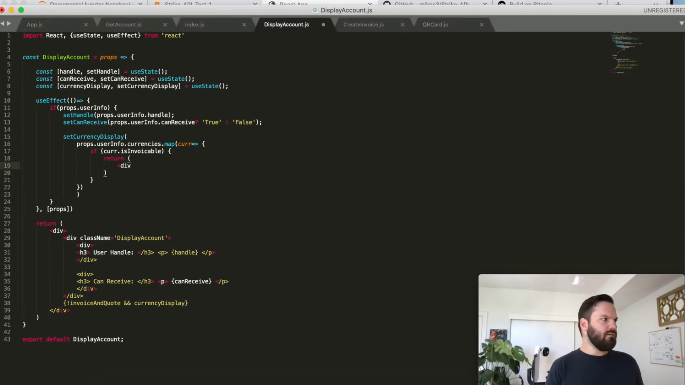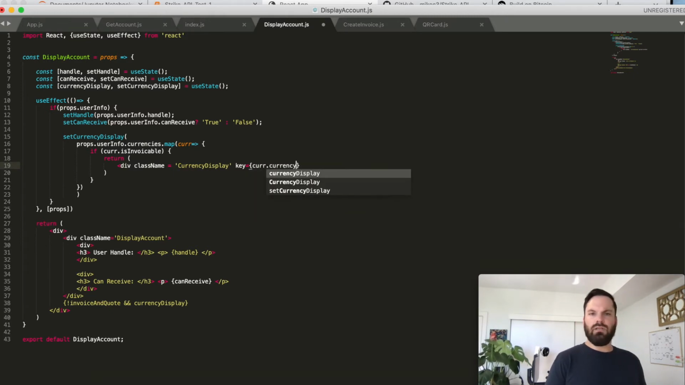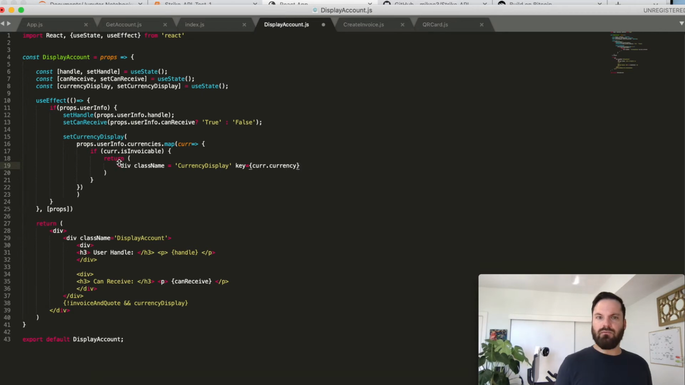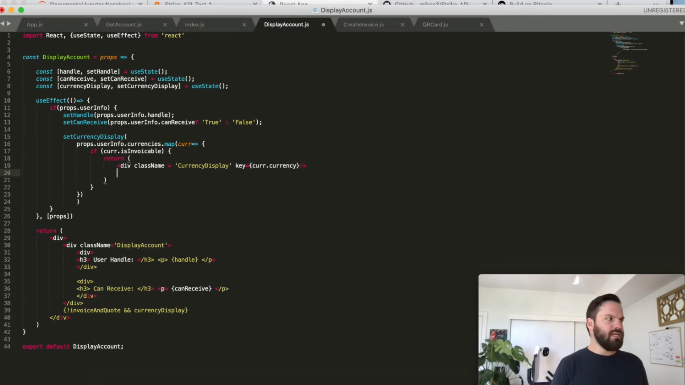let's go div className equals currency display. So this is our currency display. We need to give it a key, and each currency will have a unique currency from the response. So we can actually use the currency. This will be the key, the USD. We put keys into these map items because then React knows, if everything has a unique key, React can check against those unique keys to see if it needs to change the DOM. So that's why everything needs to have a unique key.